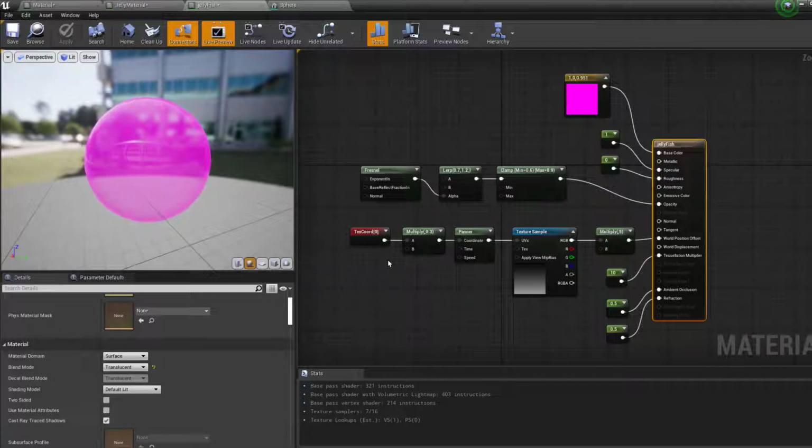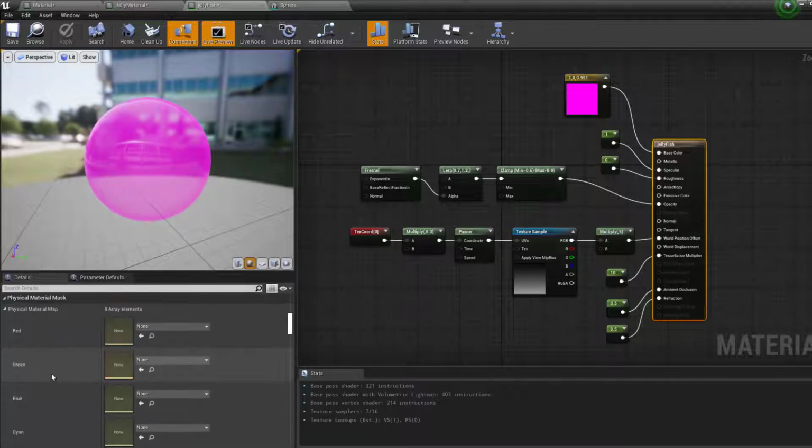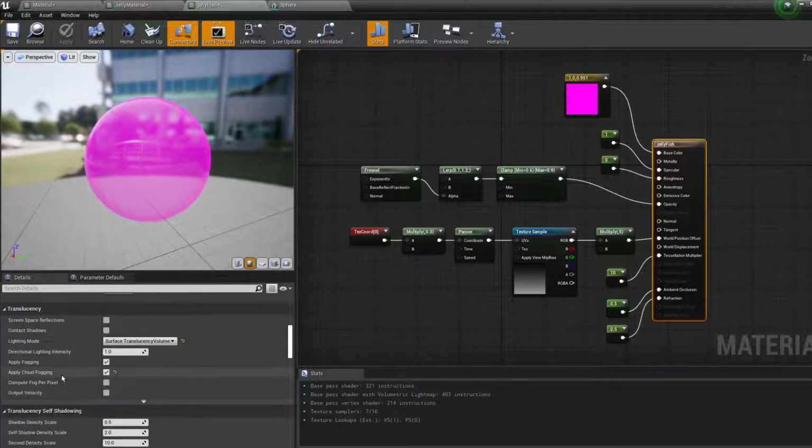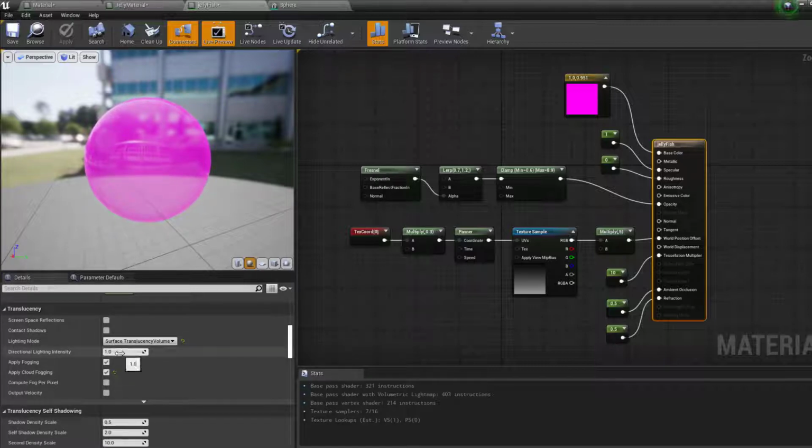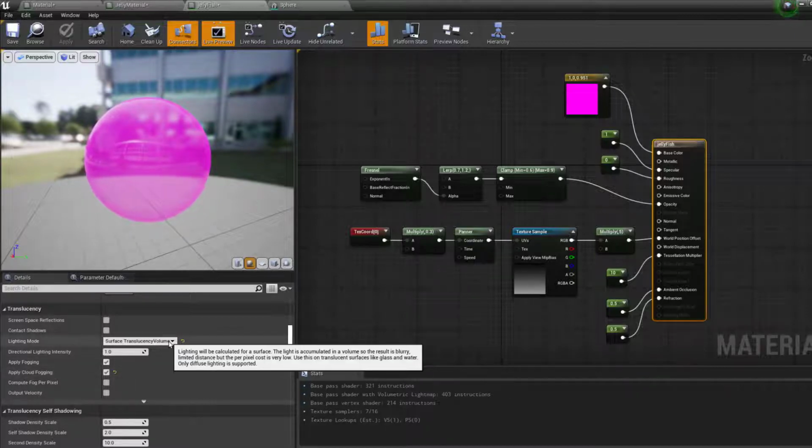If you set it translucent, then go down into the translucent section, and in the lighting mode, select surface translucent volume. That will open up the roughness pin, and this will allow us to make it shiny as well as translucent.